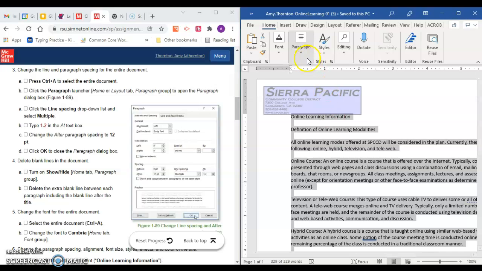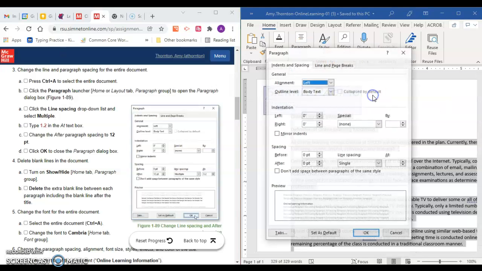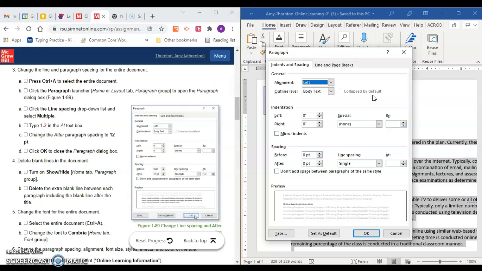And then I'm going to go to the paragraph launcher here, open the paragraph dialog box, and it says to change the line spacing to multiple. So I'm going to do that. Type in 1.2 and then change the after paragraph spacing to 12 point. And then click OK.